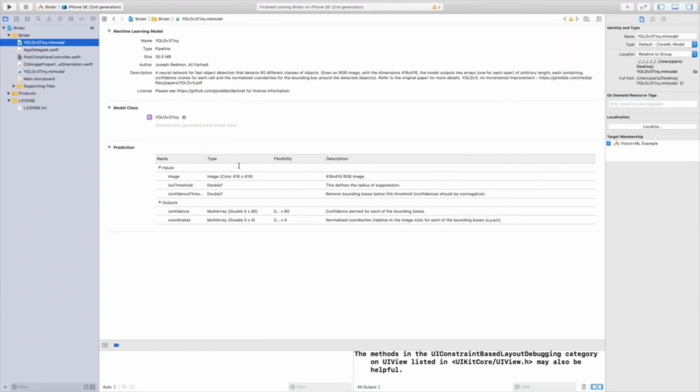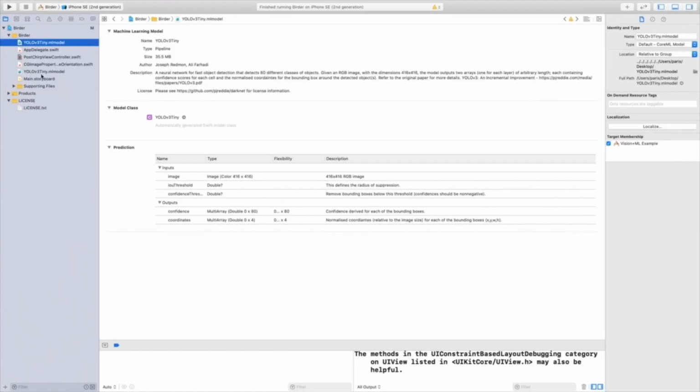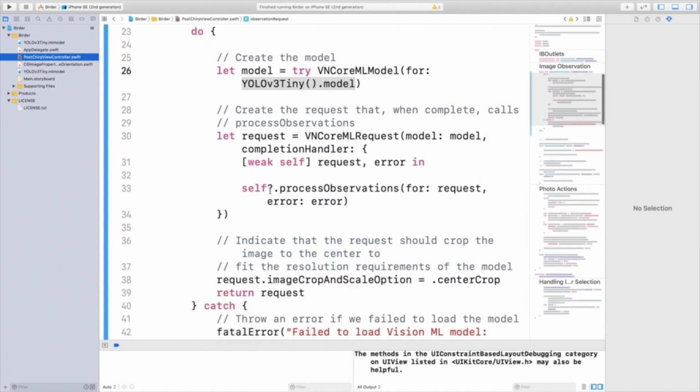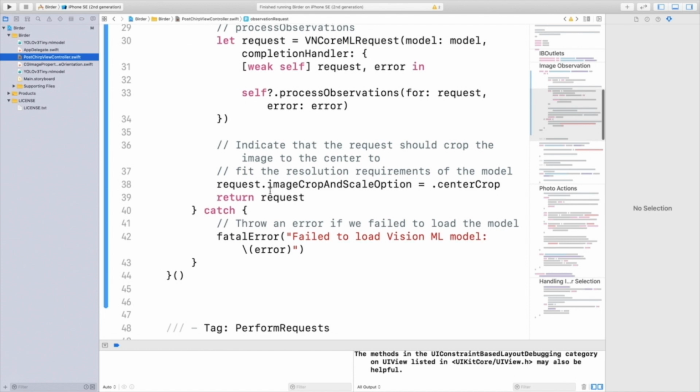In this case, we'll use the YOLO v3 Tiny class that Xcode generates for us. It also uses a completion handler, which is called when the request generates a result. For this app, the completion handler will call the process observations method, which will use results to generate and display the caption. Now that we've set up our request, we need to use it when the user takes a photo. My code has already been set up so that when an image is taken, it calls image was captured. At the moment, all it does is display a placeholder caption.